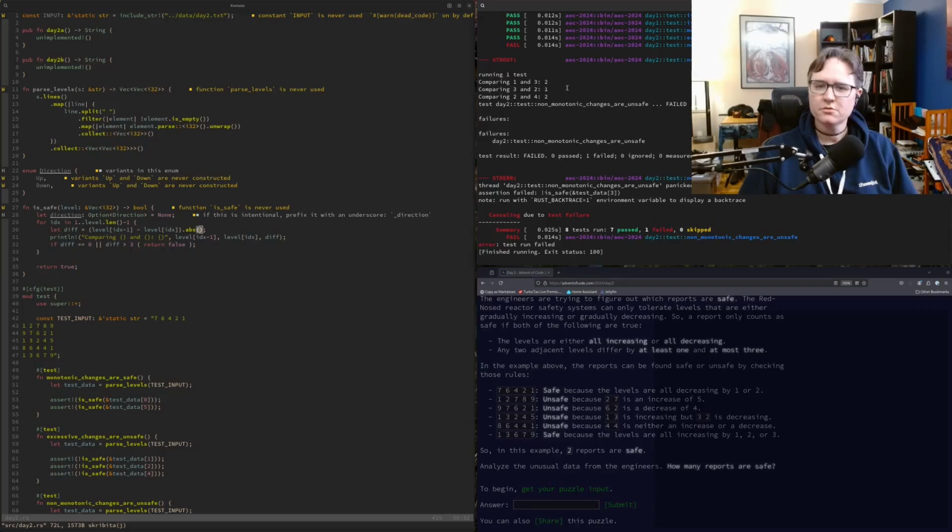3 and 2. What is it doing? So we should get 1, 2, 7, 8, 9, and it looks like we're just putting out this one. 1, 3, 2, 4, 5. So 1 and 3. Then 3 and 2. So this one should fail because of the direction. Okay.